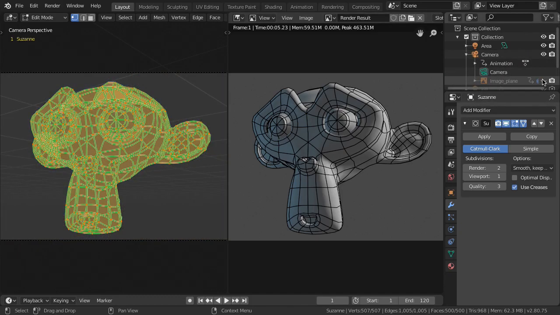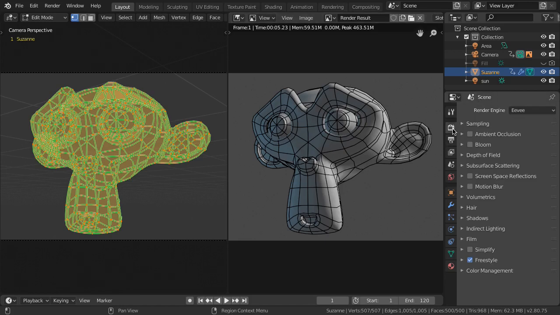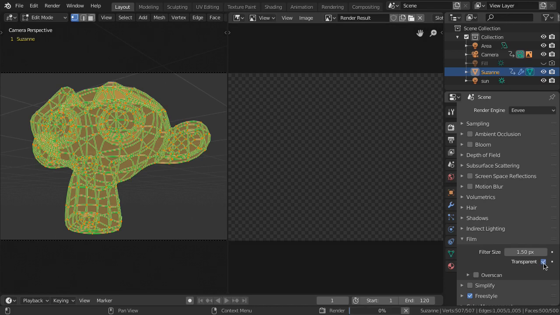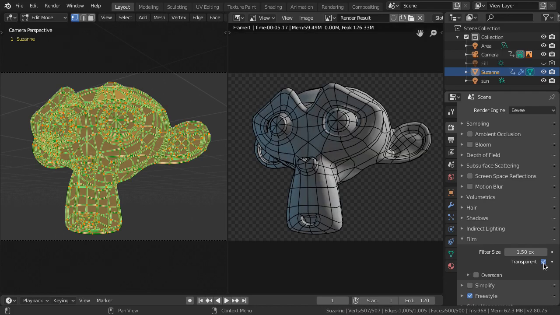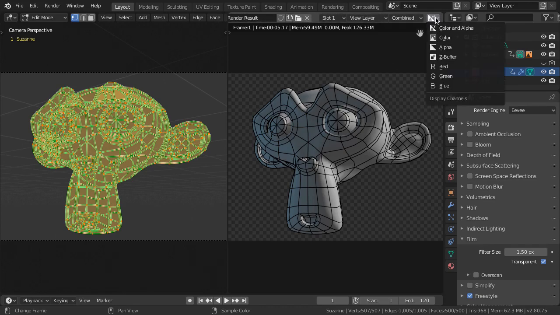Next, disable any background images and turn the world background transparent to create an alpha channel mask around our object. In the Render properties, open the Film property and turn on Transparent. The checkerboard pattern in the background of the test render indicates the transparent alpha channel is working.